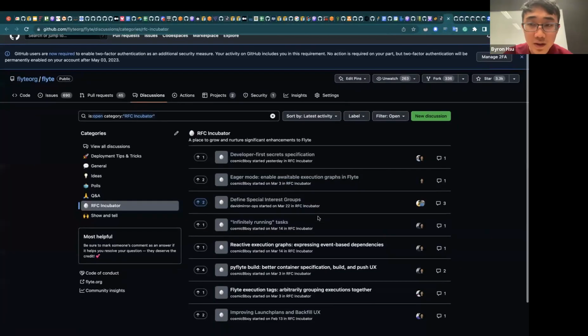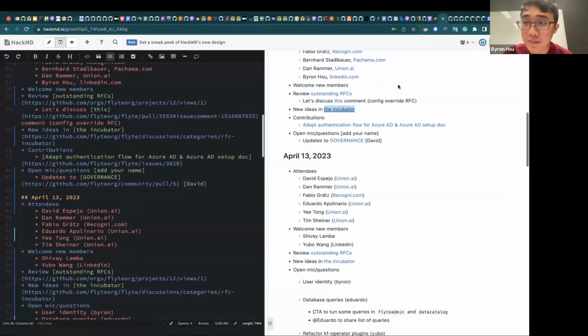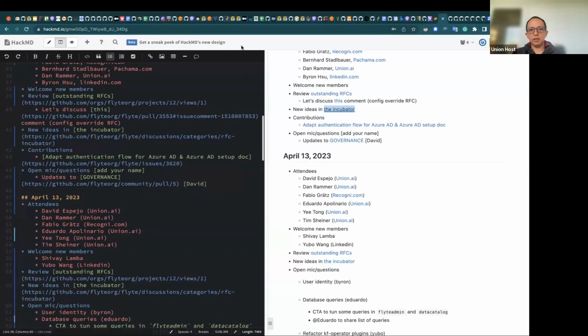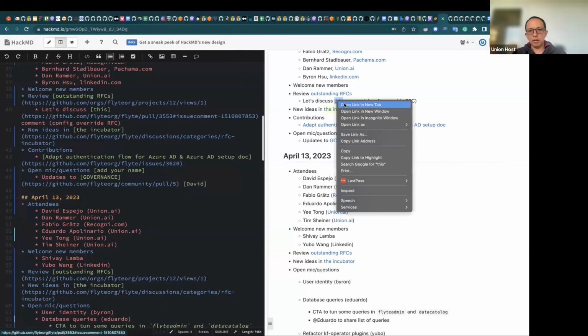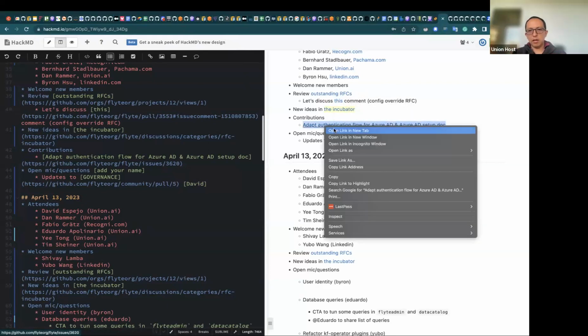David, sorry, can I talk about the Azure part first because I need to leave in 10 minutes? Yeah, sure. Need to share screen or something? You can click the link, adapt authentication flow. Okay. Oh, no, contribution. Sorry. Yes.